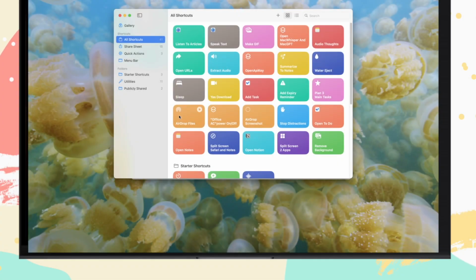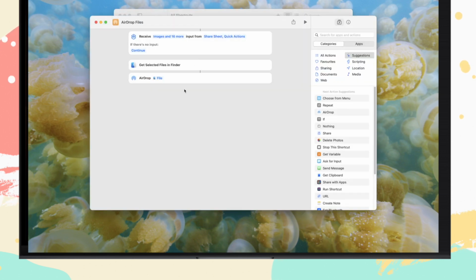Now, if you want to see what the shortcut looks like, here is the shortcut. I will click on Edit, and this is how it looks. It has got actions, and it will get the selected file, and then it will open AirDrop, and then you can AirDrop the file.